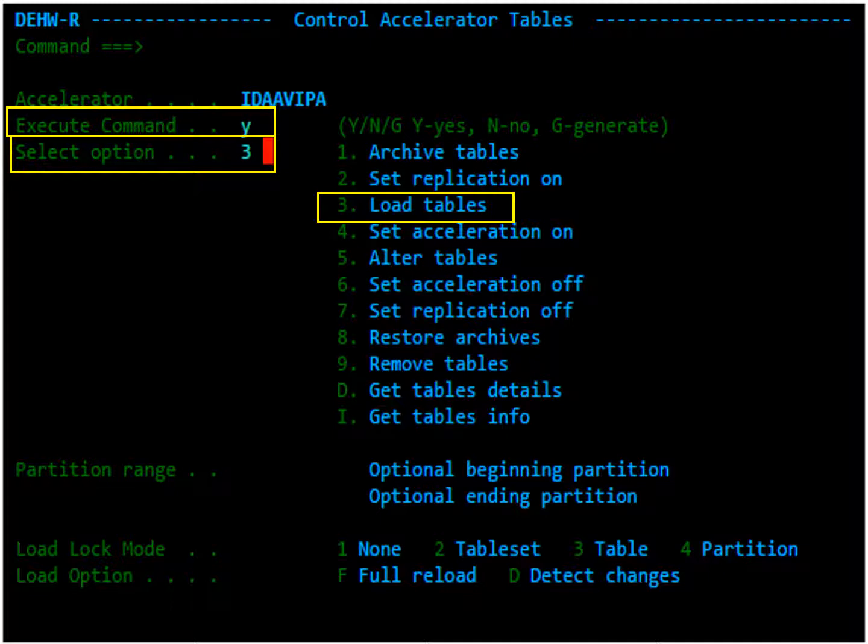If the table is to be an archive table, then that should be executed first. If data replication is to be used, then that would be executed second. Next, the table data would be loaded onto the accelerator, and finally, acceleration would be enabled. We will load the table by selecting Execute equal Y and Option equal 3.